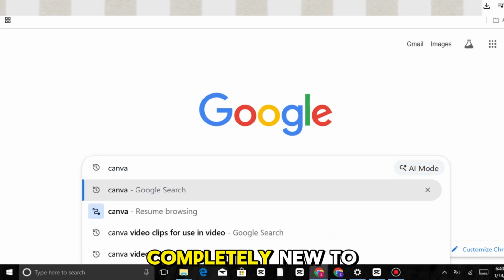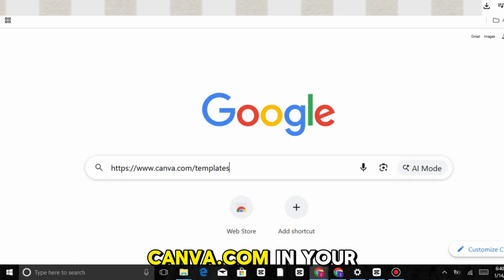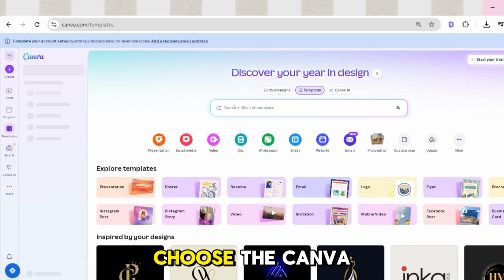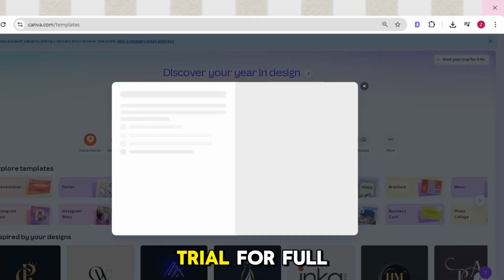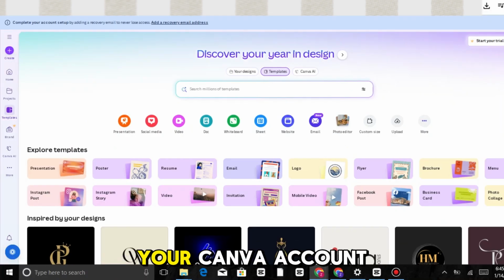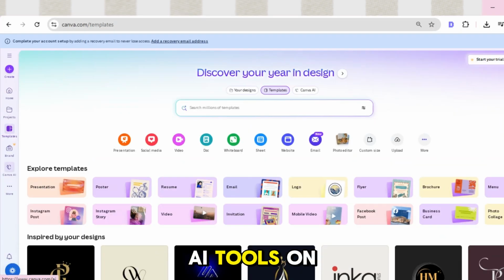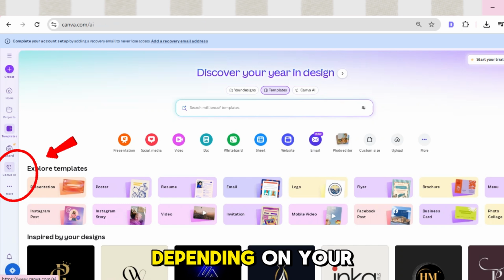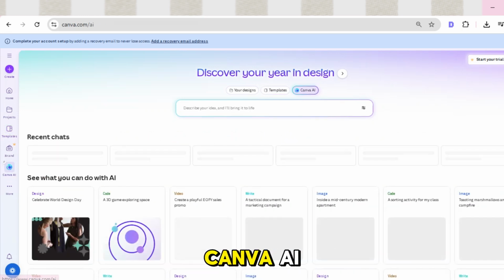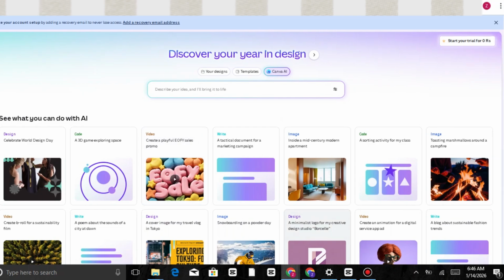First, if you're completely new to Canva, head over to canva.com in your browser. You can start designing for free, or you can choose the Canva Pro 30-day free trial for full access to all features. I already have Canva Pro, so I'll meet you inside. Once you're in your Canva account, you'll notice the AI tools on the left-hand sidebar. Depending on your version, it might be called Dreamlab, which is an older version of Canva AI. Click on it, and here's where the fun begins.